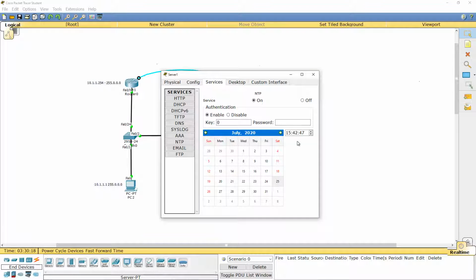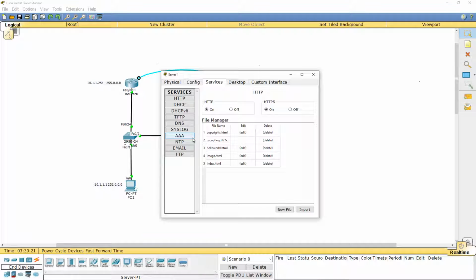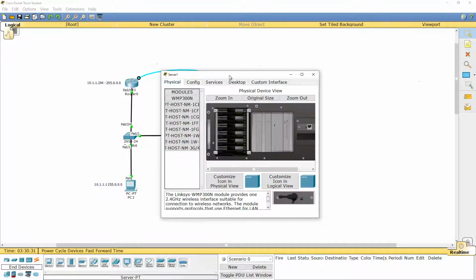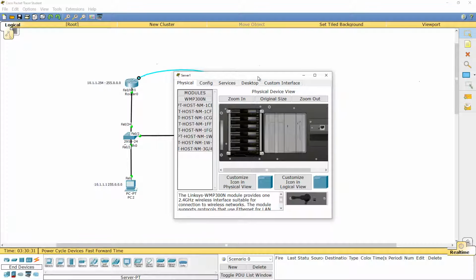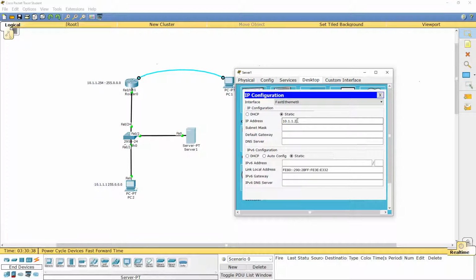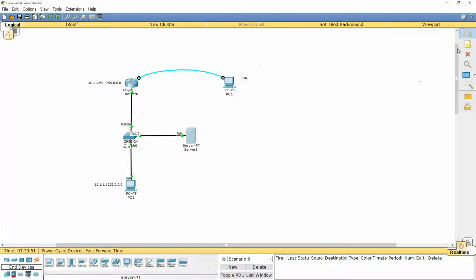So it will be taking the clock from there. Now this will be used as an NTP source. However, we need to configure an IP address, at least minimum. So I'm configuring 10.1.1.2. Okay, this is 1, this is 254, this is 2. And I'm saying the IP address of this device will be this. Clear?